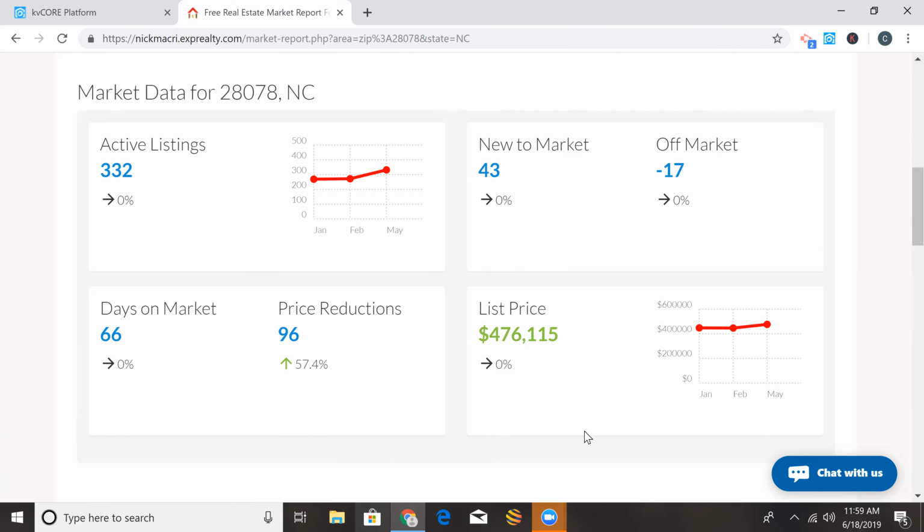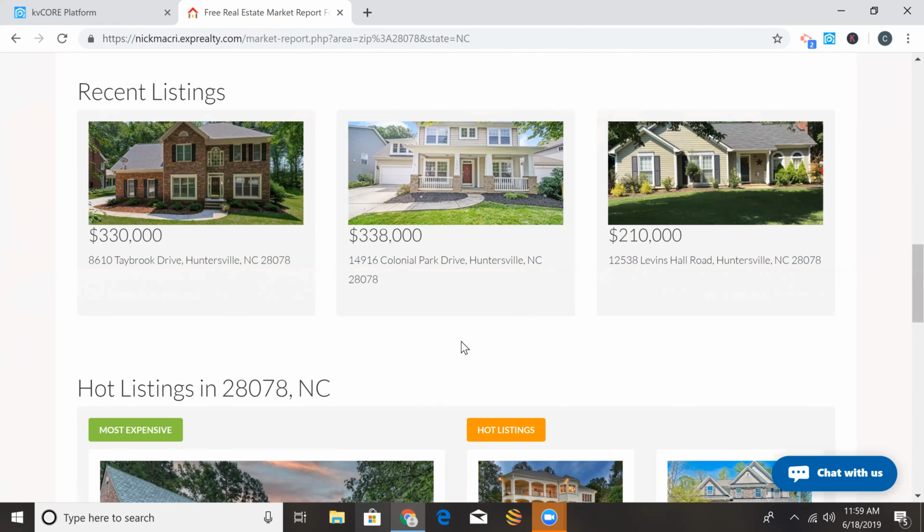list price, right? Recent listings that just came live. And actually what I found, these are updated like every 15 minutes. So if I ran this report like 20 minutes from now, these would be different listings, if there are new listings within the last 20 minutes. So it shows the most recent listings in Huntersville.